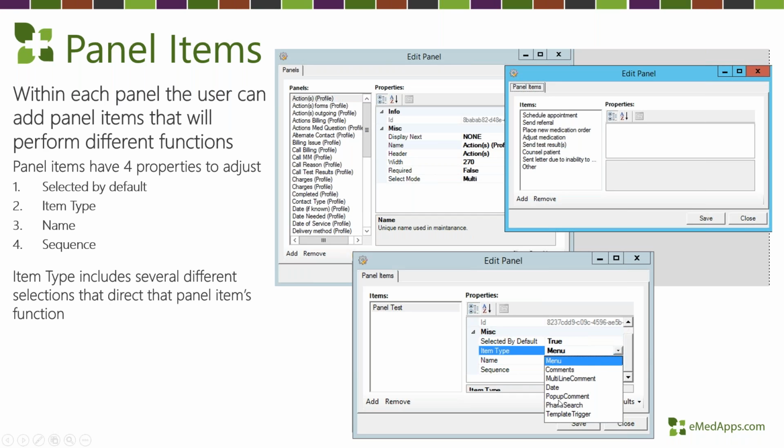The item type is really what makes each different panel item unique. You can choose a menu, comments, multi-line comments. I'm going to show you multi-line comments. You can actually do a pharmacy search, template trigger, and then the name is just what its name is.